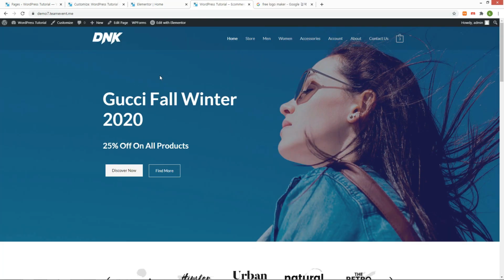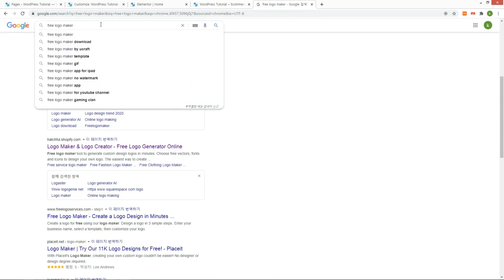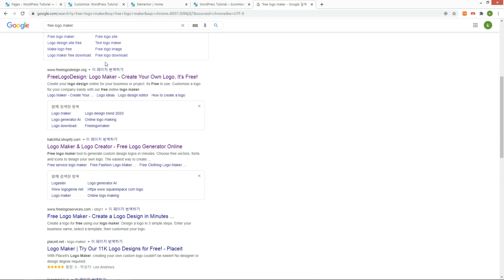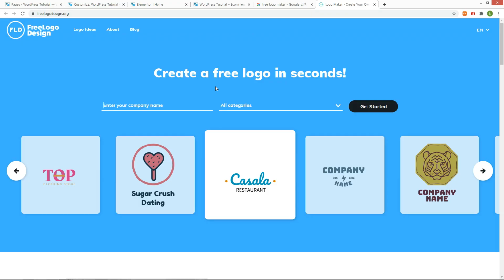Let's change the site logo. There are many sites that make it easy for non-designers to create logos. You can make some logos by searching Google for free logo maker. There is a site called freelogodesign.org. I'll try it here.